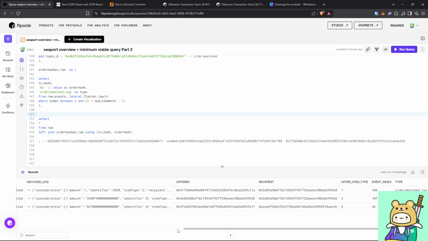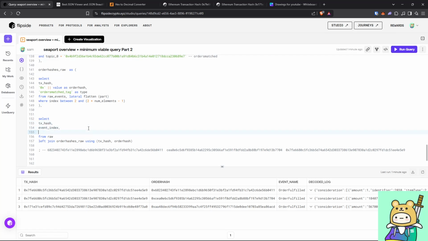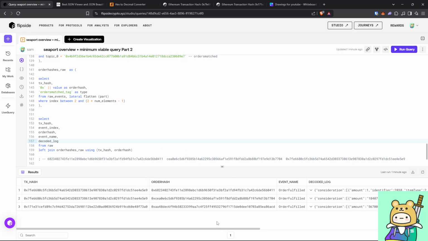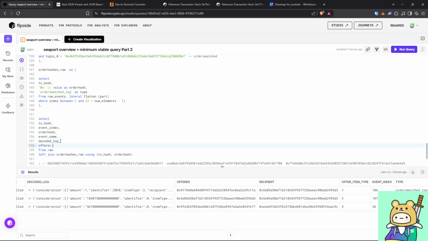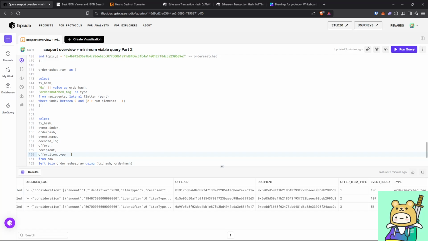Right, so maybe I should spell out everything here. So transaction hash, index, order hash, event name equal to log, offer, recipient, for item type. Wait, what? Okay, sure. Event type, event index, got it, and then type.